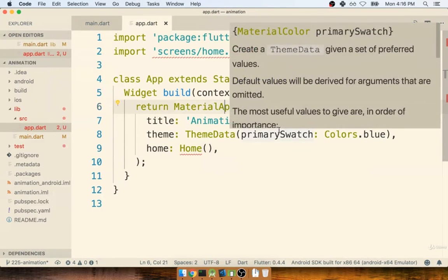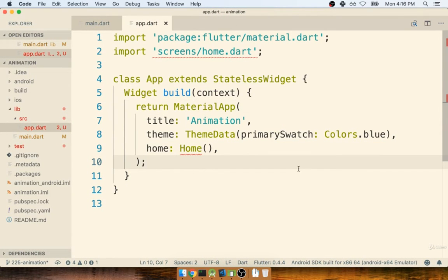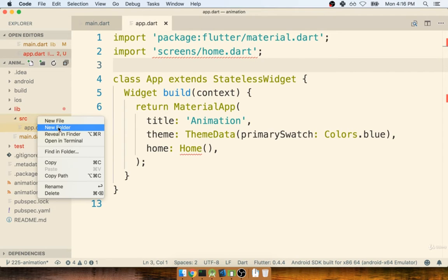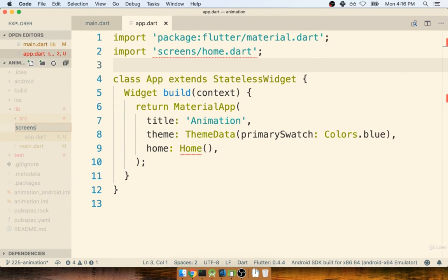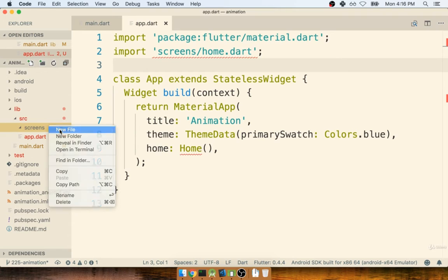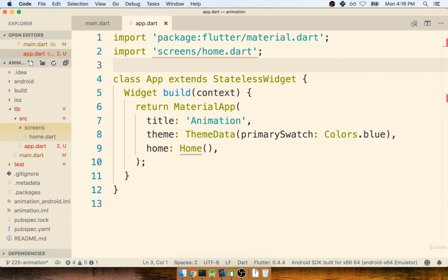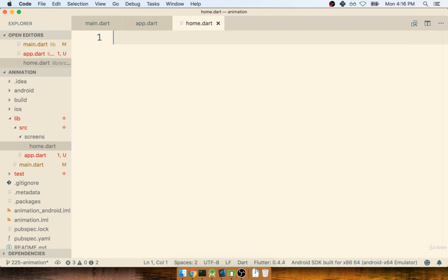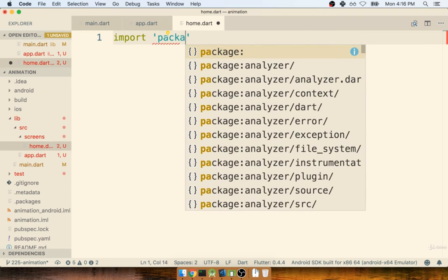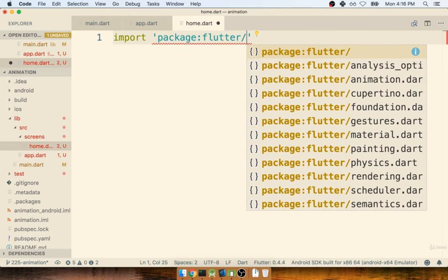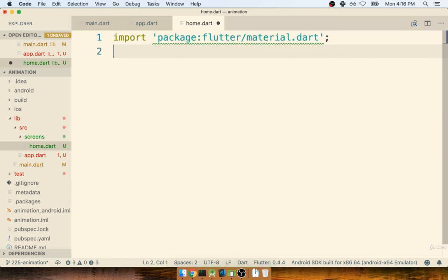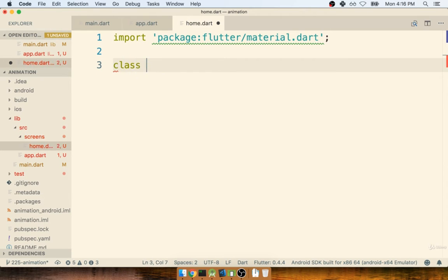In the last section, we started putting together a little bit of boilerplate for our new animation application. We'll now continue by creating a screens directory and making a home.dart file inside there. So inside of my src folder, I'll make a new folder called screens, and then inside of screens, I'll make a new file of home.dart. And then inside of here, we'll put down our typical import package Flutter material.dart statement.